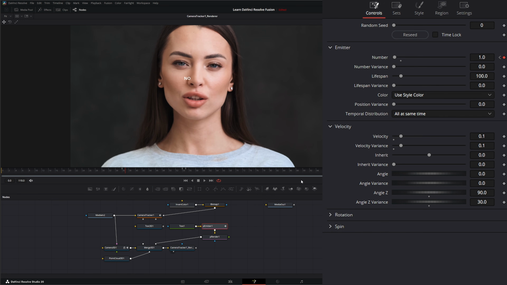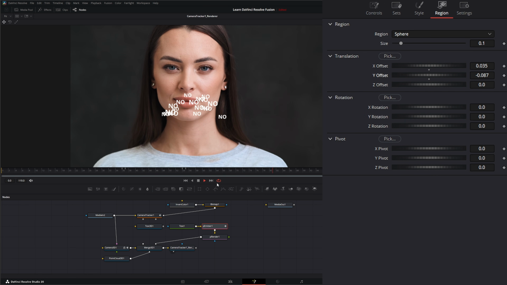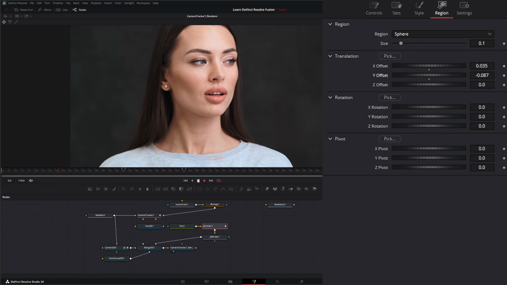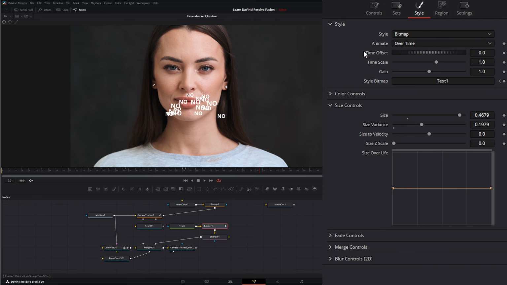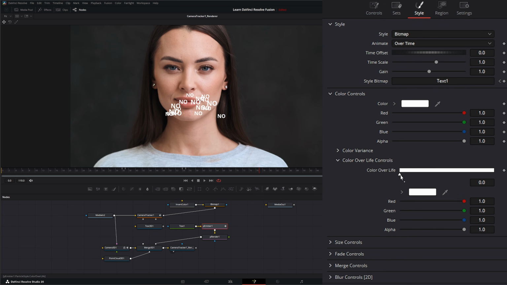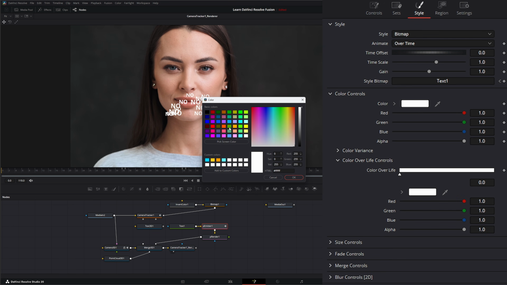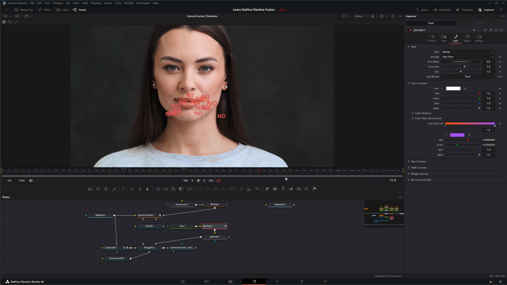So we can go to our little particle emitter, go to our region, and we can change our location so it's coming out of her mouth. So there you go. She's saying no and it's floating towards the camera. And let's go ahead and change some of these style colors up. So color controls, let's do color over life. Let's go from, I don't know, orange to a purple. There you go.